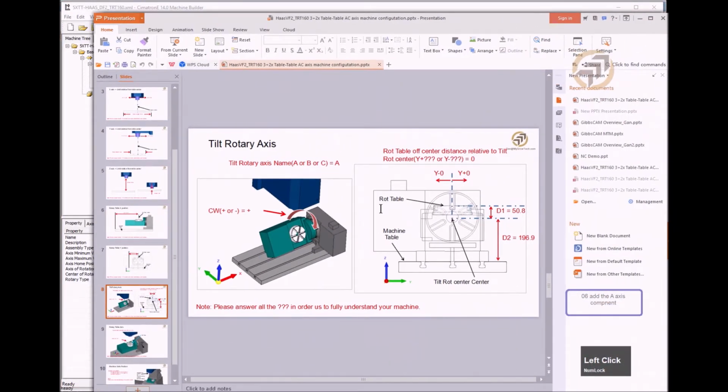So in this case, we have tested the machines. We move the machine this direction, and the angle is A positive. So it will be the X plus axis for the vector X plus. And we also check the distance from the tilt axis center here to the table is 50.8. This value is important. And also there's no off center Y. We need to check also if there's an off center, Y plus or minus. In this case 0, 0, right?